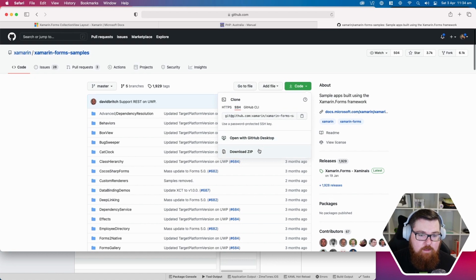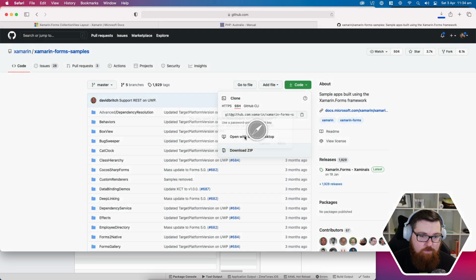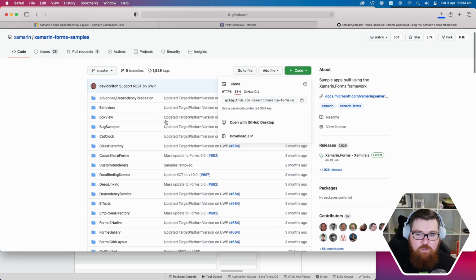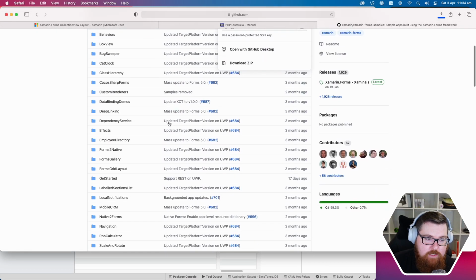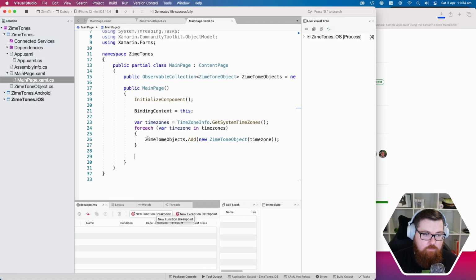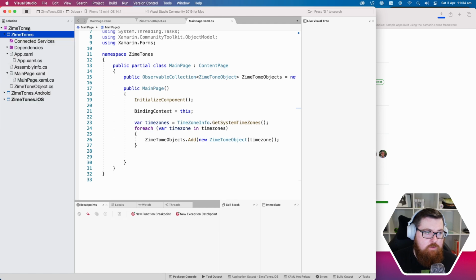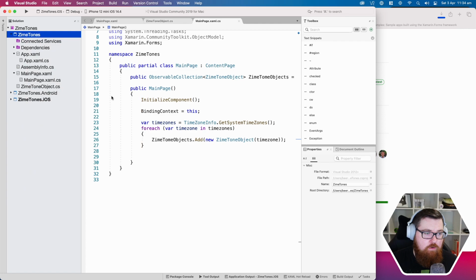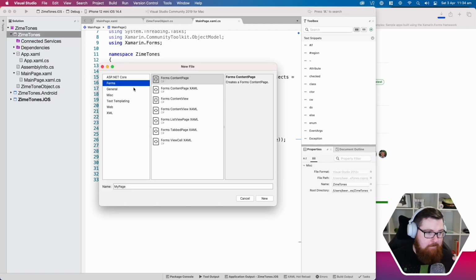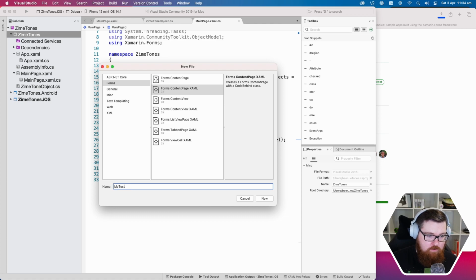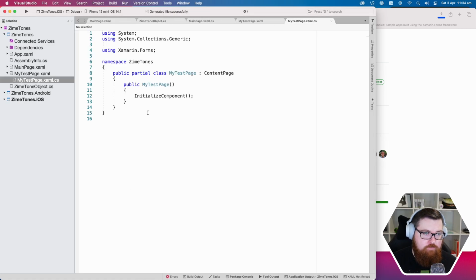Let's download this sample. All of the samples. Just gonna do a sanity check that they're even working. While we wait for that to do its thing, let's create a new page. We want a new Xamarin.Forms content page. Call it my test page.